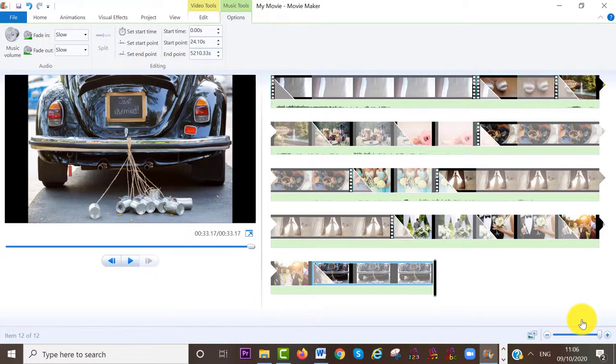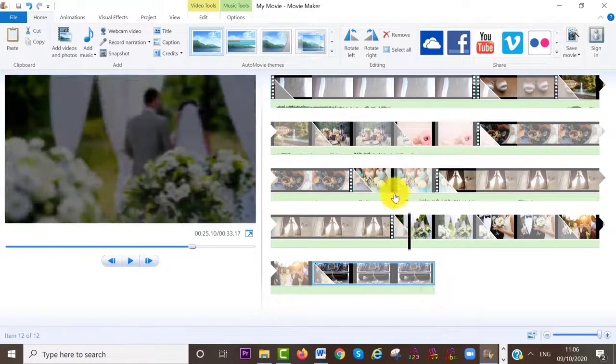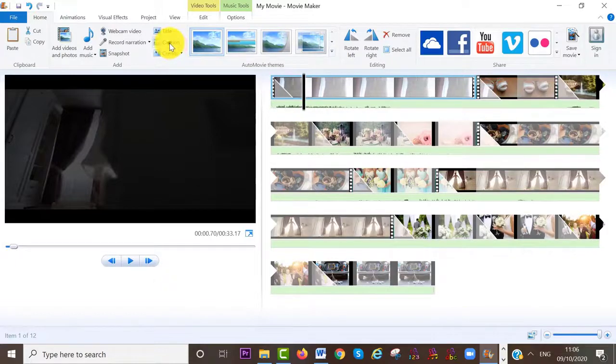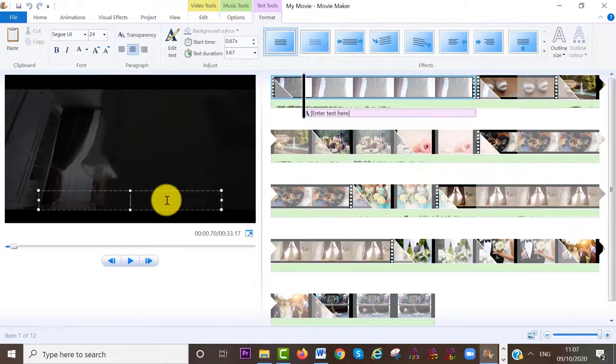So first, make sure you are at the home area again on the menu bar. Also, make sure you place your cursor where you want the text added. In my case, that is going to be here. Then at the home area, select Caption, and you can see that it has added a text box in our preview window. So this is the area where we can add our text. So I'm going to put a date in here.